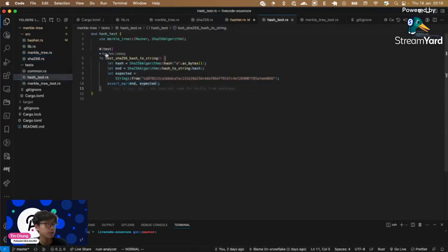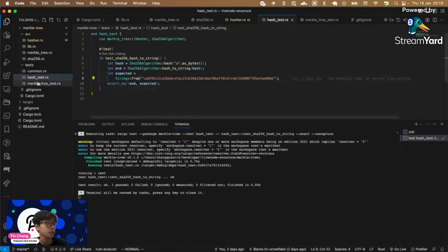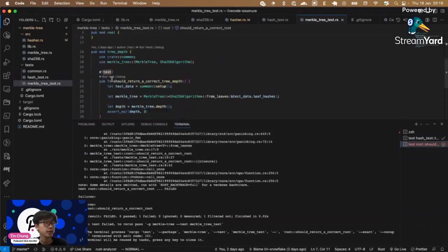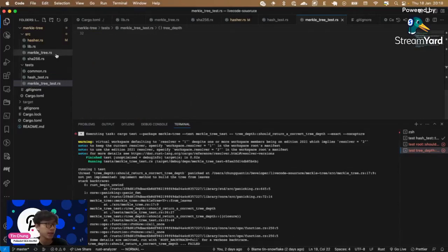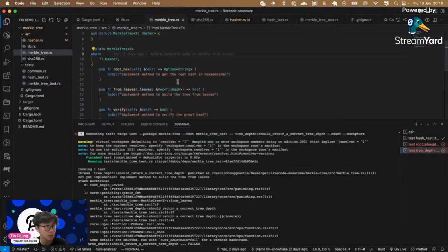I also have a few tests. If you run the test for the Merkle tree right now, you're going to see it fails because we don't have any method implemented yet. So yeah, that's all for the structure of the source code.